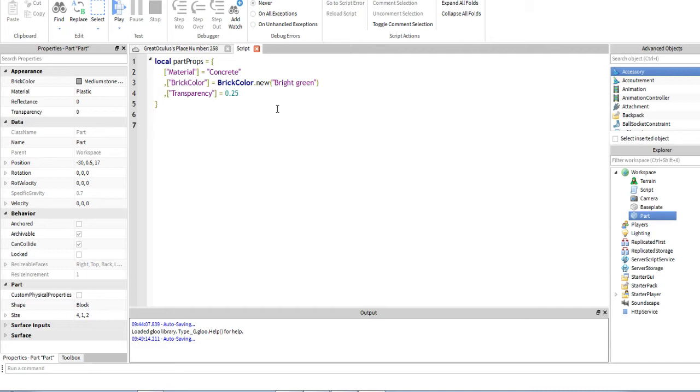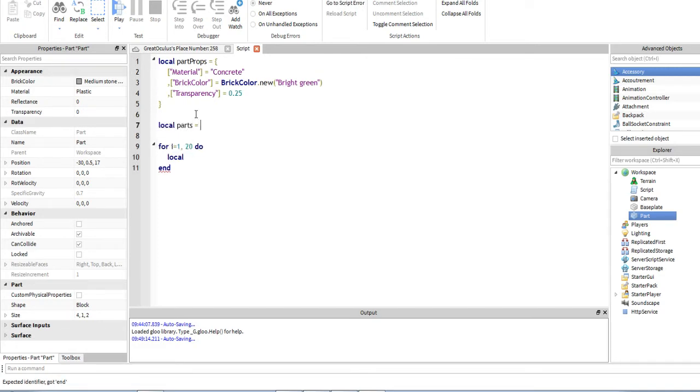So let's make the actual thing that does that. We're not going to make a function here, since we don't really need one for this particular script, though we'd almost always need one. This is just for demonstration purposes and to help you understand what a dictionary is and how it works, so we don't need a function. What we're going to do instead, we're going to go for i equals 1 to 20. Actually, let's make a table up here first. So local parts equals an empty table, and we're going to put all these in here.